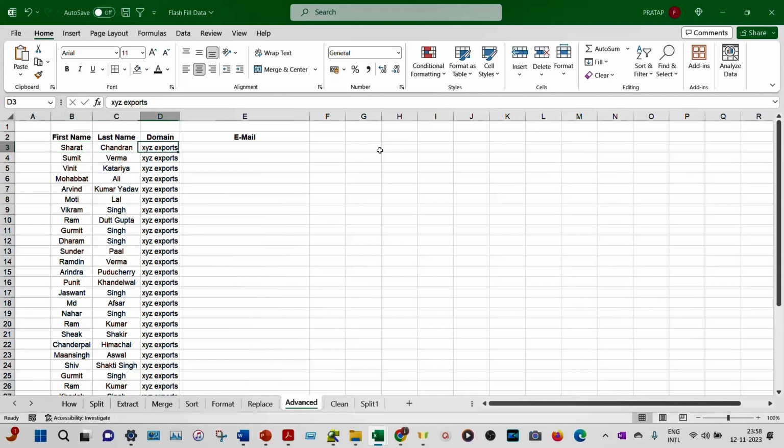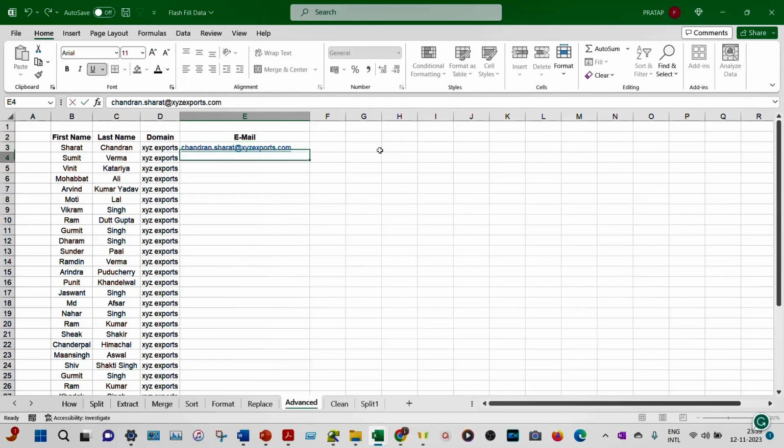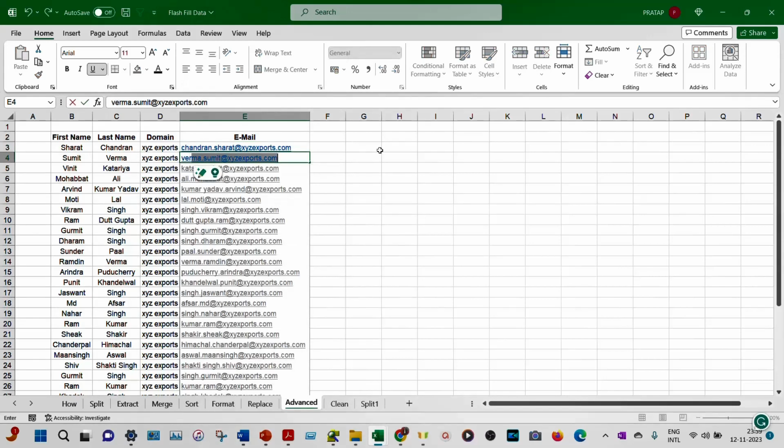So, in the first cell, adjacent to the column containing the source data, we start by typing the last name, followed by a dot, then the first name, followed by the at symbol, next comes the domain name, lastly followed by .com. Now as we start typing in the cell below, we see that Flash Fill offers a preview of the entire list of new email IDs that need to be auto-filled in the cells below. We just press enter and complete the task.